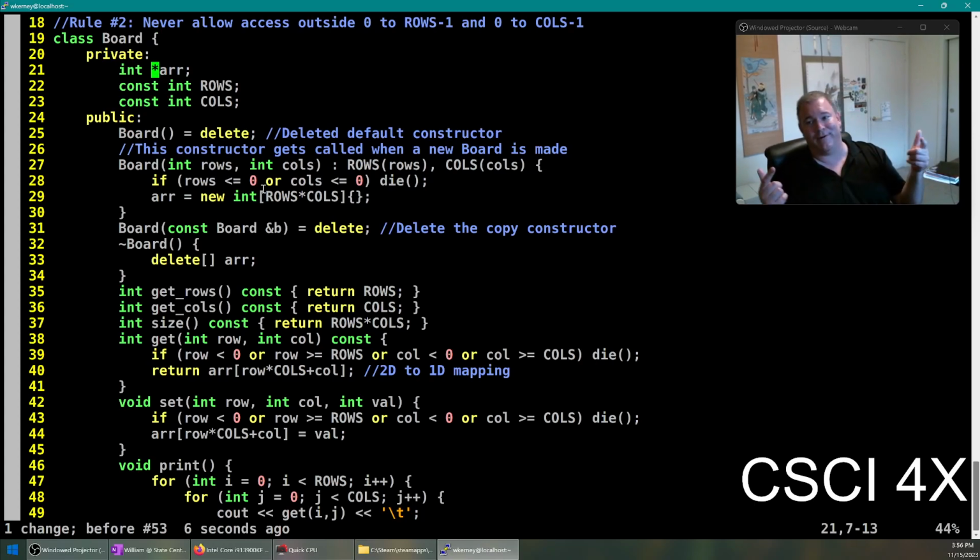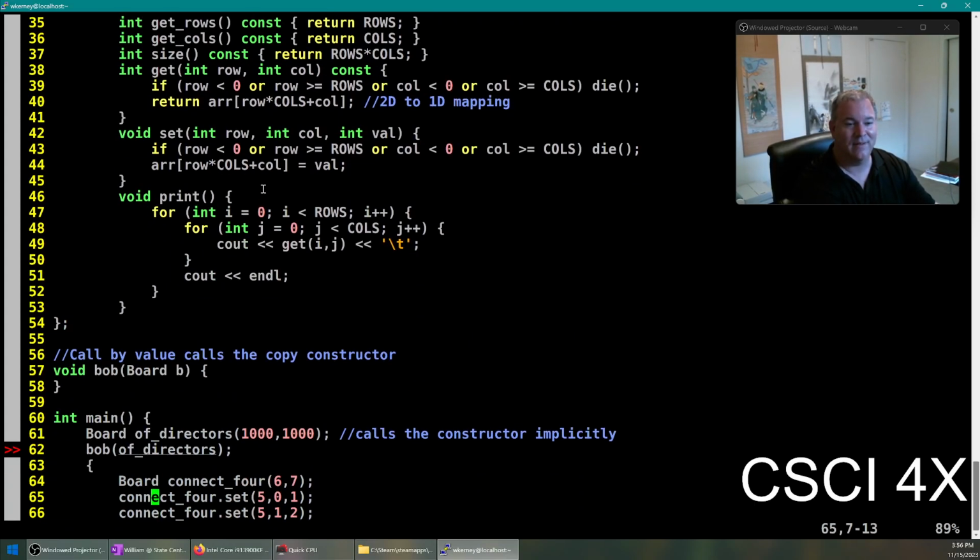If you duplicate a pointer, now both pointers are pointing to the same chunk of memory. And when the first one goes away, it kills that memory. And the second one's now a dangling pointer, which is why you have to have a copy constructor anytime you have a pointer. But I just deleted it. It's fine. Modern problems require modern solutions.